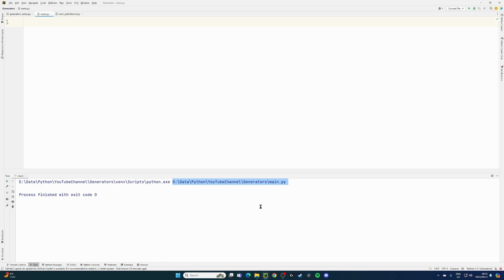Today we're going to talk about generators. A generator is a function that returns an iterator that produces a sequence of values when iterated over. Generators are useful when you want to produce a large sequence of values, but we don't want to store all of them in memory at once. So let's define a function and turn it into a generator.